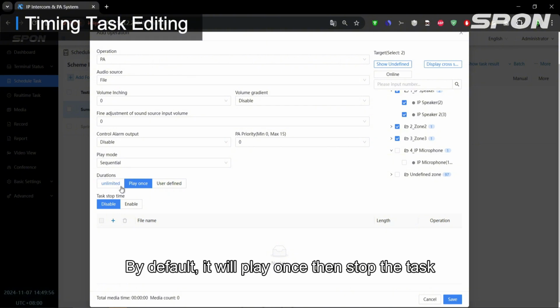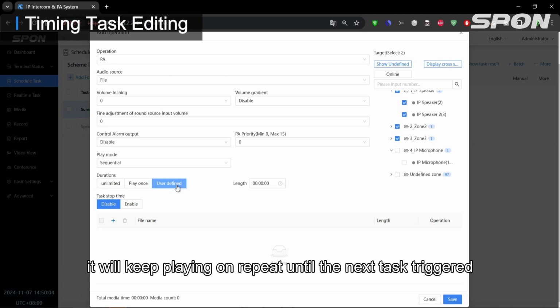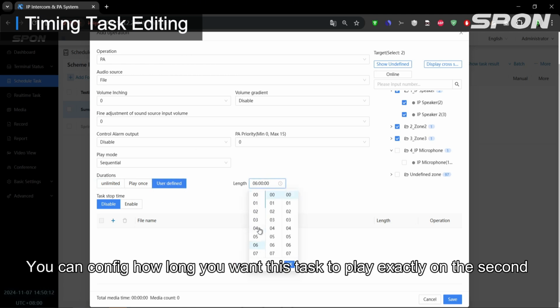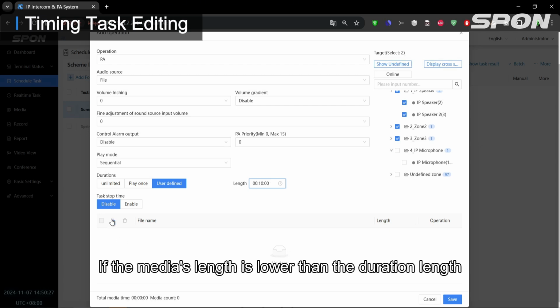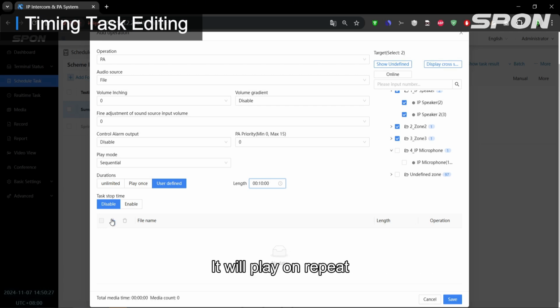By default, it will play once then stop the task. If you set it to unlimited, it will keep playing on repeat until the next task is triggered. With user defined, you can configure how long you want this task to play exactly, to the second. Right here, I changed the duration to 10 minutes. If the media's length is shorter than the duration length, it will play on repeat.